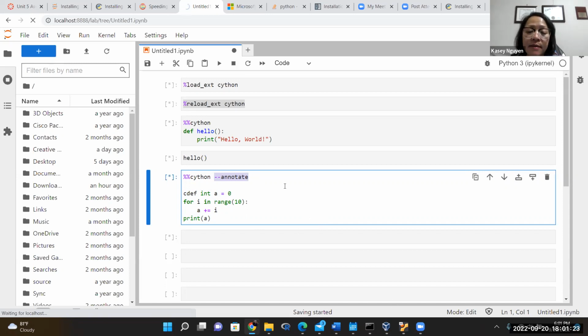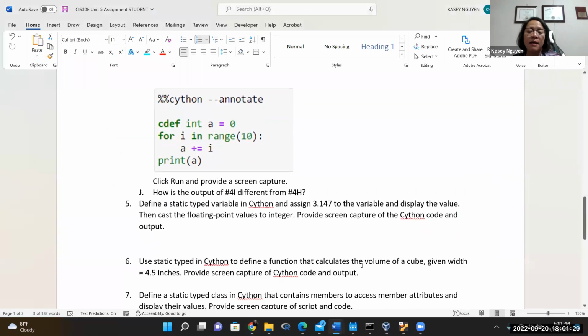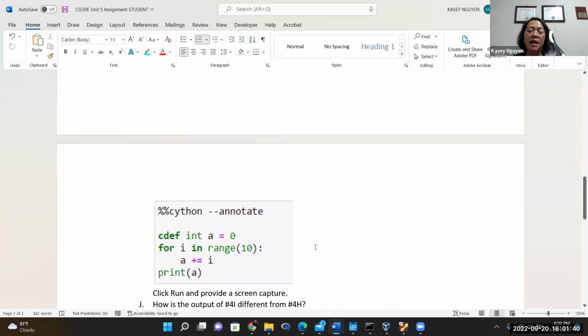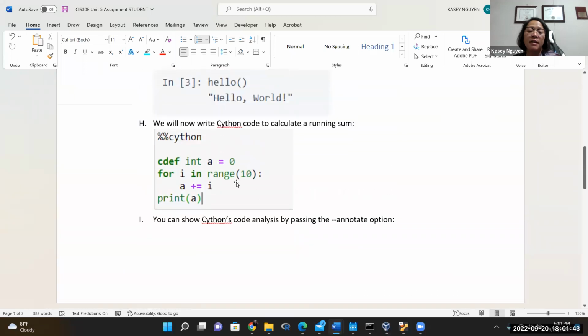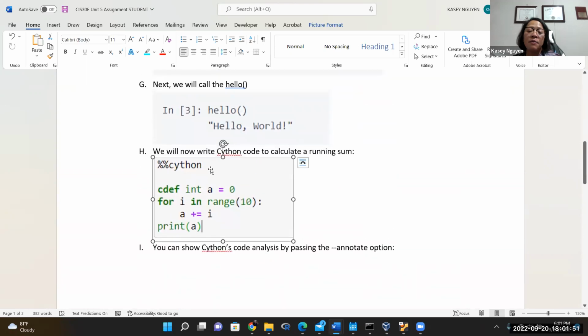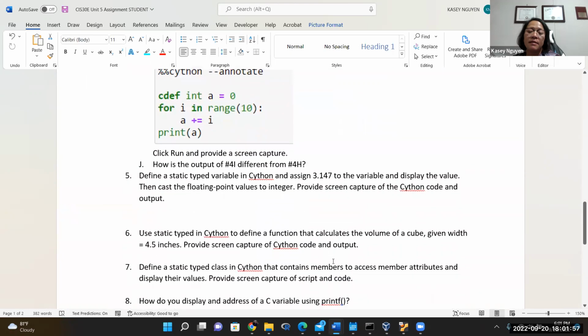Any question? All right, so I want you to take a look at it by adding the annotate, get the screen capture after you run it, and then do the comparison. How is this different than this, with it or without it, right? Compare the difference when we add the annotate to when we don't have annotate. Any question?